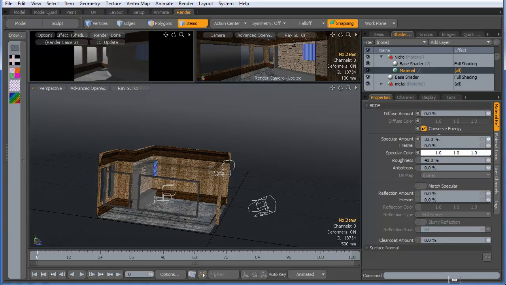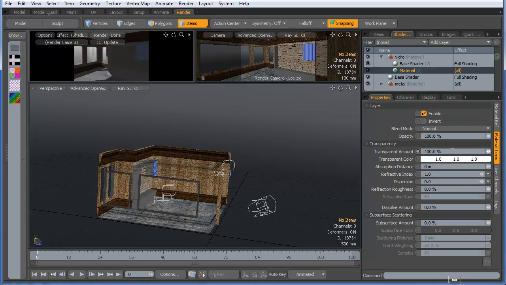So on this glass we don't have to have diffuse. I will click conserve energy, no specular, and reflection amount I will put 20 and 80. Okay, just for now. Material transparency will be 100 transparent, and I will put 1.52 as our refractive index.